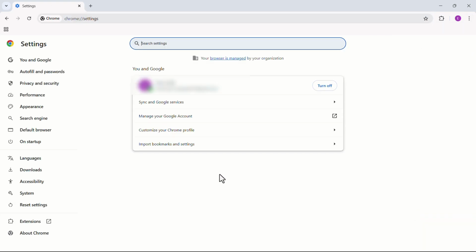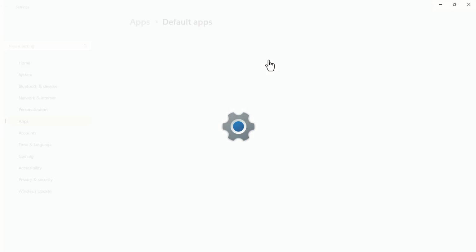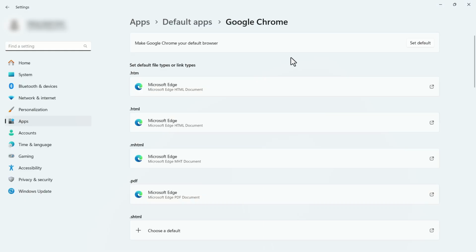In the left side menu, click on Default Browser. You can see there is an option named Make Default. This means your default browser is not Google Chrome. Click on Make Default. In the top dialog box, click on Set Default. You can see that the linked types in this menu have changed. Change the rest of the unchanged link types to Google Chrome.